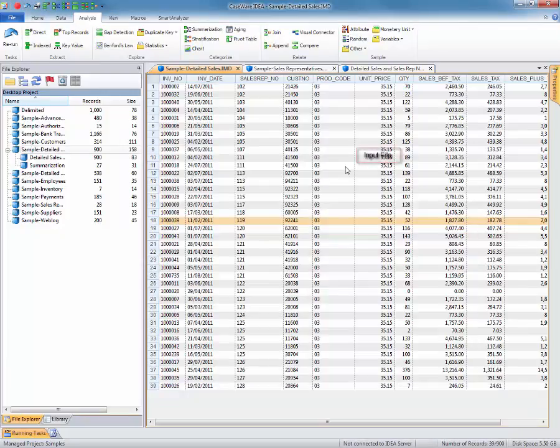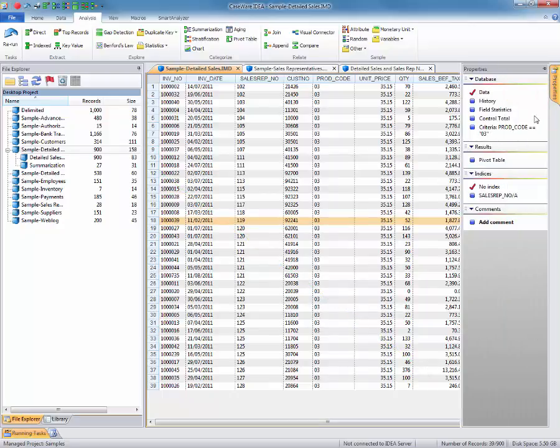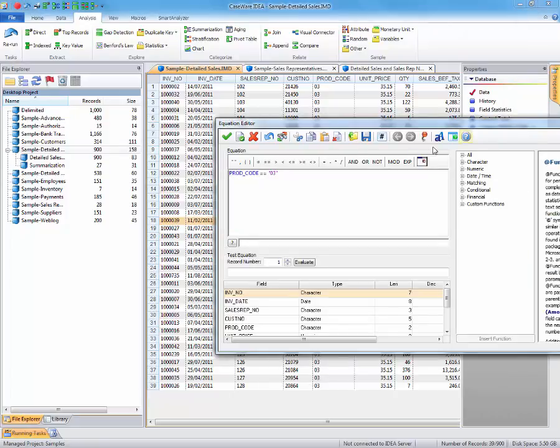Once the criteria has been applied, you'll notice the number of records in the bottom status bar changes to a fraction, denoting the number of records shown. I can now adjust my criteria to show me different records using the equation editor. We'll discuss the equation editor later on in this overview.